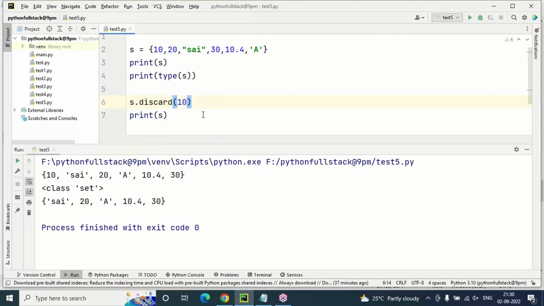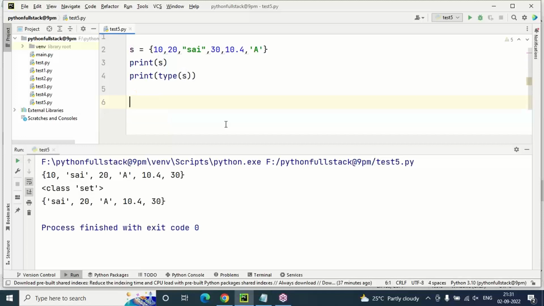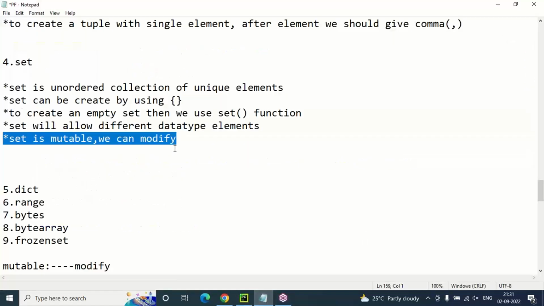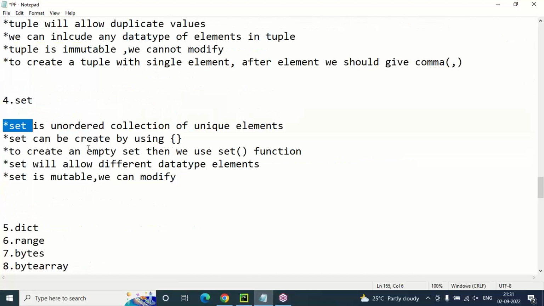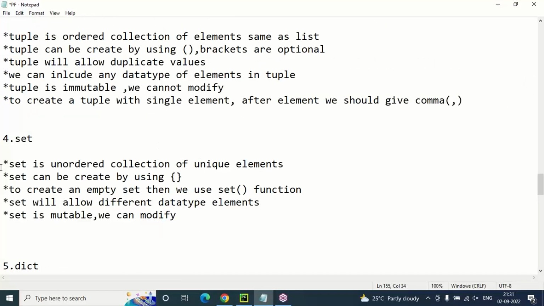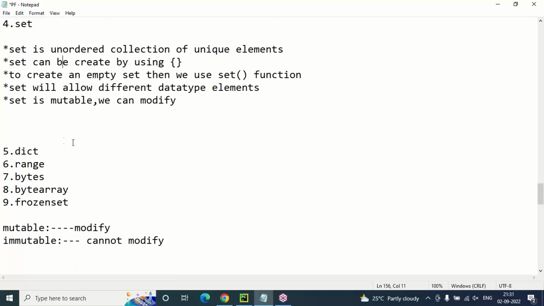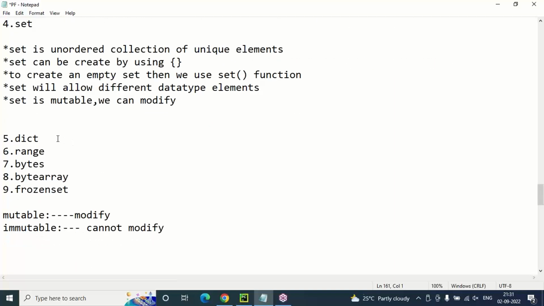Modification is possible. Later, in our upcoming session, we'll discuss what set-related functions there are, and how to work with discard, remove, and so many things. My intention is not to discuss everything right now, but to give clarity on what is what in detail: set, list, tuple, all these things. Once you have basic clarity, in our upcoming session we will apply a lot of functions on each and every data structure. There you will find clear-cut information.